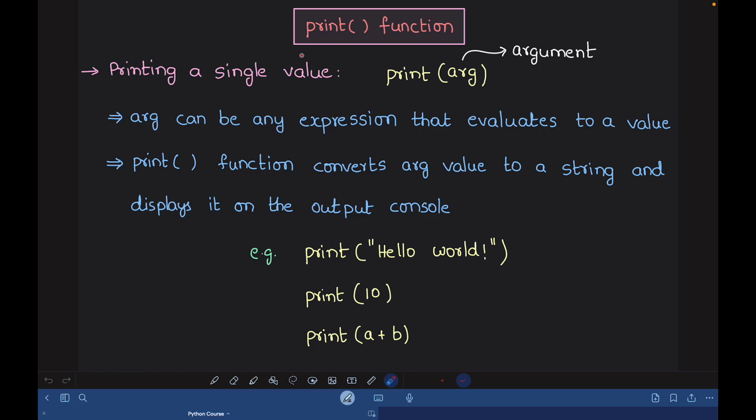Well, in this tutorial, we're going to learn about the print function in Python. We already used the print function a lot till now, but in this video, we will try to dive deep to understand the full power of the print function. And the print function is also called the output function because it basically prints the output on the output console.